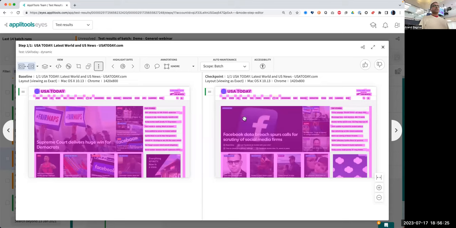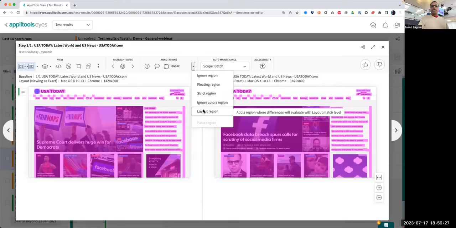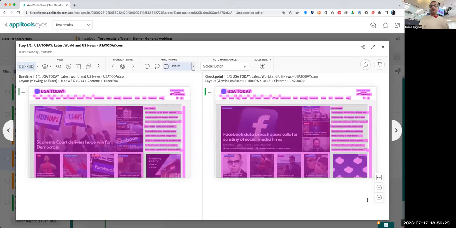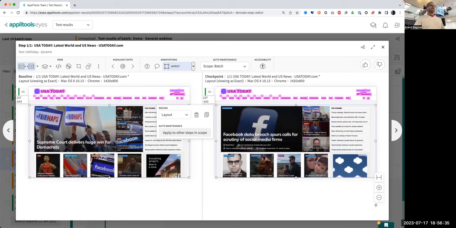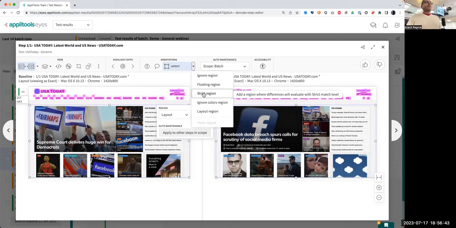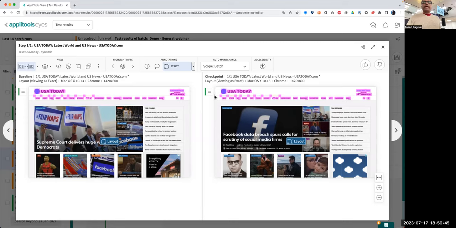So what you can do in this case is start using a combination of algorithms. This data is not in my control. Let me mark it as a layout. When I mark it as a layout, I see the pink region has gone away from that region. Then the header, I don't care about pixel comparison. I know the header is static. I'm going to mark that as a strict algorithm. Now the pink region from the header has also gone away.